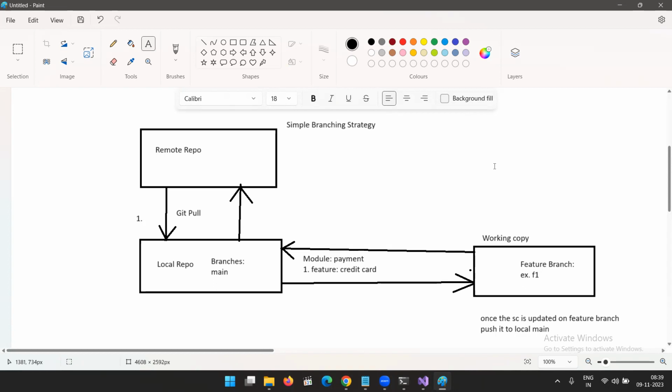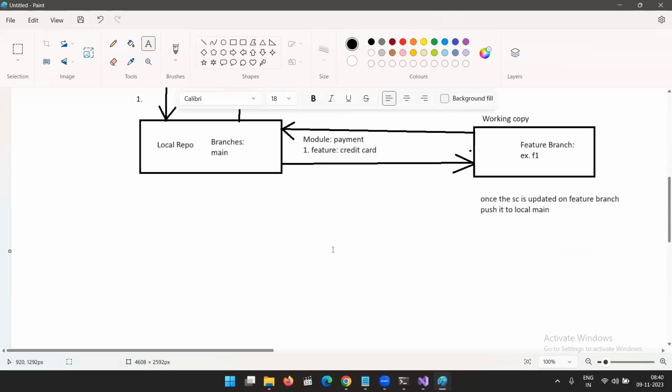Now sometimes you may have seen feature branches in the remote repo as well. Here in this simple branching strategy, we are not having a feature branch in the remote repo. We are having the feature branch in the local repo only. But if you want to have a feature branch in the remote repo, then when you push from the feature branch to the main in your local, it will work like this.